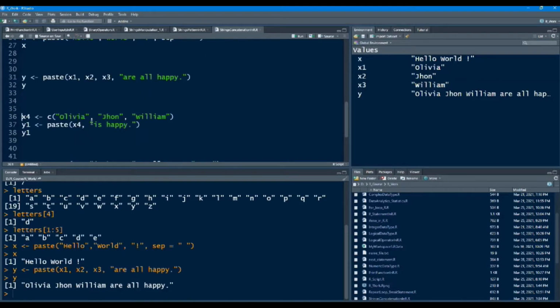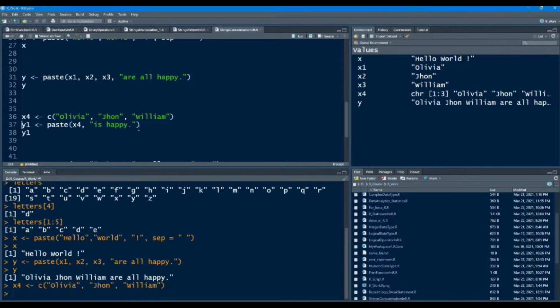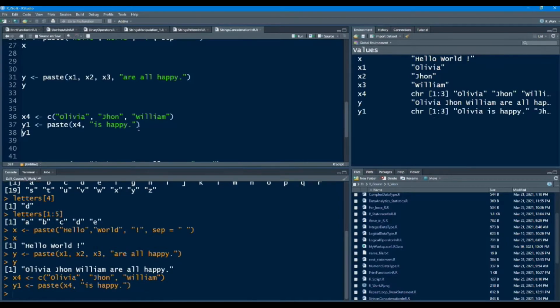This time here we have declared a vector variable x4 and stored the 3 names in vector x4. Let's say we want to print the concatenated strings separately, like Olivia is happy, John is happy, and William is happy. So for that, you will need to write the code as can be seen here in line 37. What this will do is, for all the elements in x4, it will print the sentence individually. Let's run the line 37 and 38.